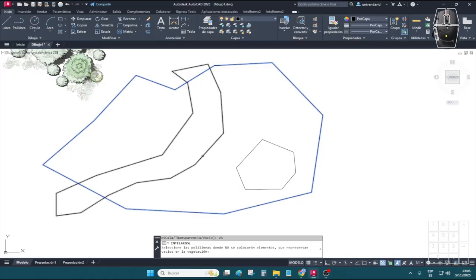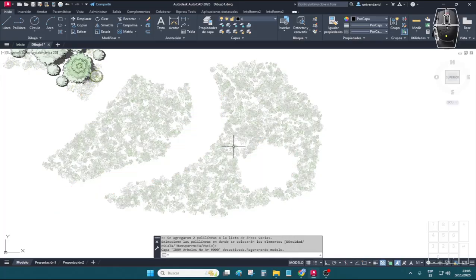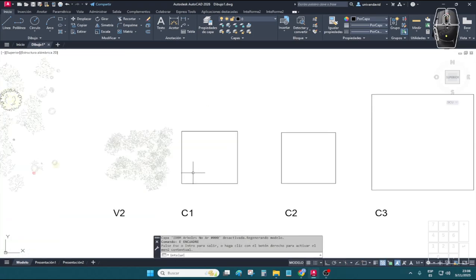I select the internal ones. I press enter and the voids are indicated in red. No vegetation will be placed here. I finish by pressing enter and we see how our instructions have been followed. Perfect. Let's continue with vegetation type C1.